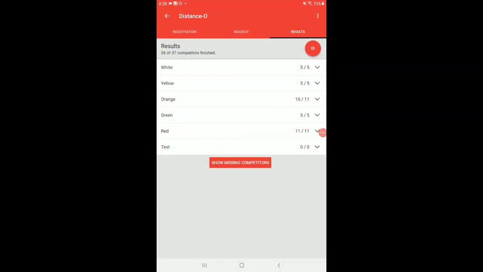So now I'd like to talk about the results page of the orienteering app. At the top, it'll tell us how many of our competitors are registered and how many are finished. In this case, there's 36 finishers out of 37 registered competitors. And it'll give us a list of each of the courses and how many have finished versus how many were registered.